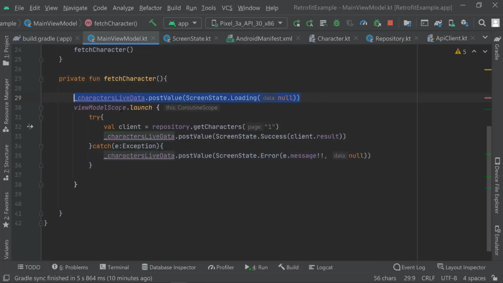And before we launch the view model scope, we just say, okay, the current state is going to be loading. So we're loading data when we're fetching the characters. So really super optimized code here. And now let's have a look at dispatchers.